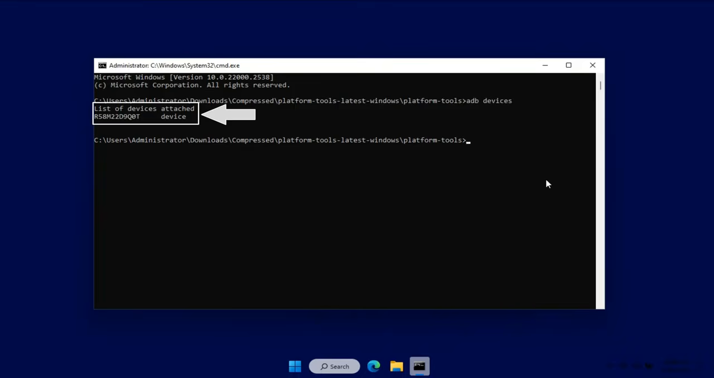If you don't see your device listed, pause the video and check that USB debugging is enabled and you selected the correct USB mode.